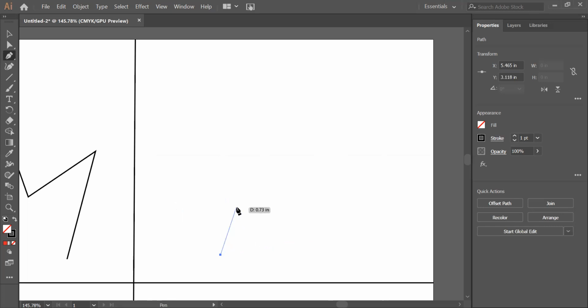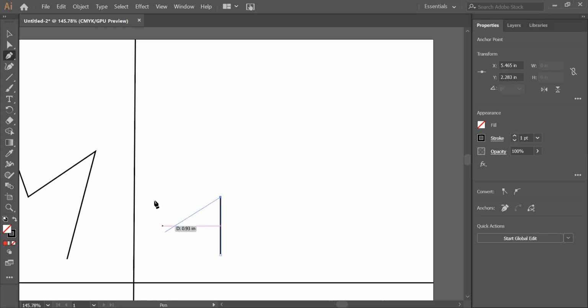If I hold Shift, the line stays at a straight angle, which is perfect for what we want to do here. So I'm holding down Shift, I'm going to click, I'm going to let go of Shift, and then you can see the same thing here. I didn't pull, I just clicked.